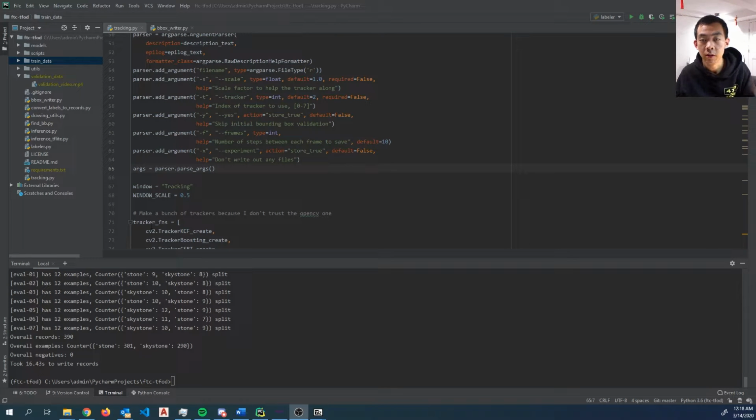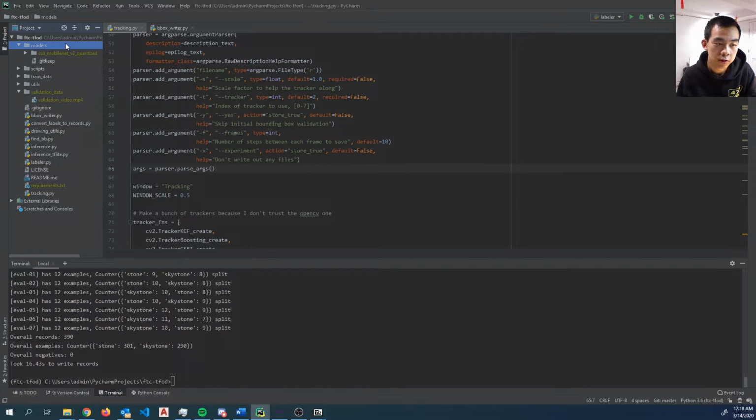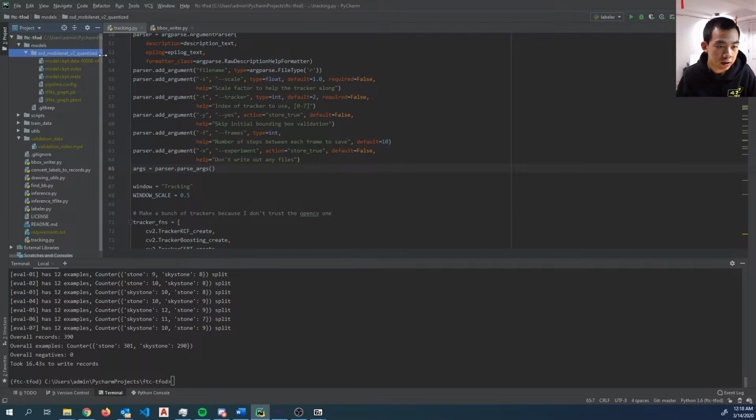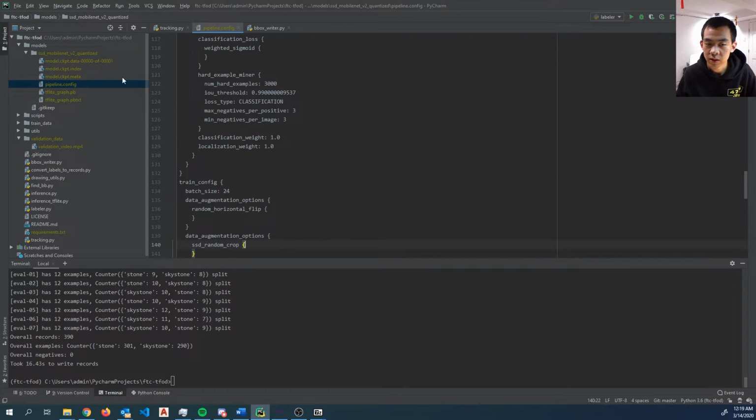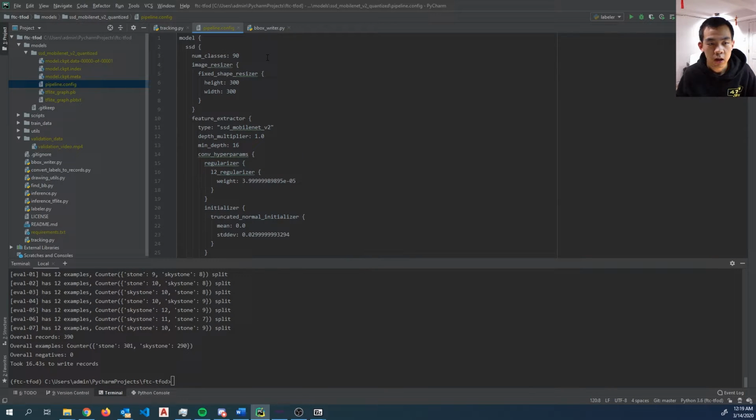Alright, so now we're going to prepare our model files. As from the beginning, you will download the SSD MobileNet to the content folder, and from here we'll need to make some modifications to the pipeline config file. It's basically how your model is defined under the retrain. So the first thing you need to change is the number of classes. We'll have 2, Stone and Skystone.